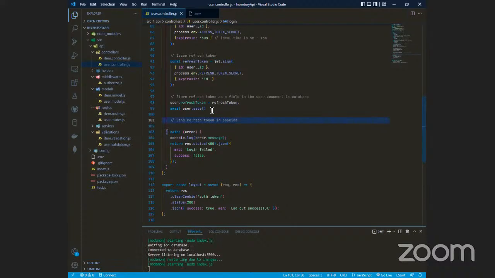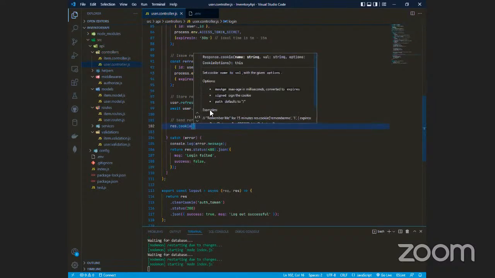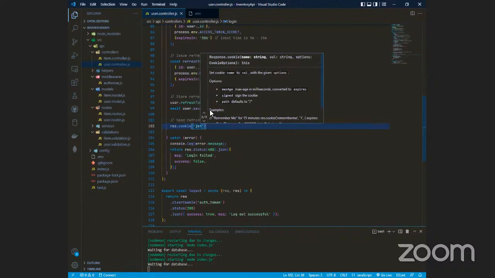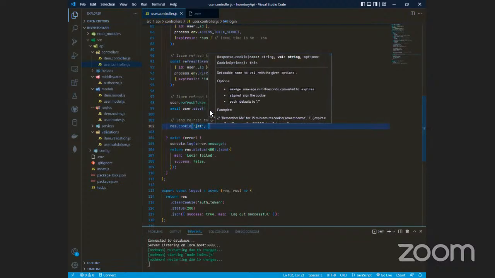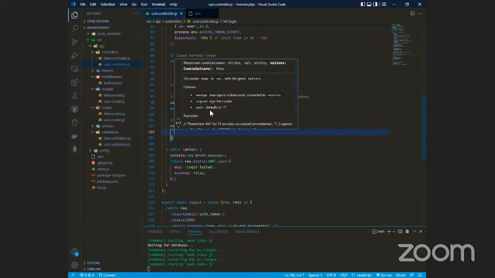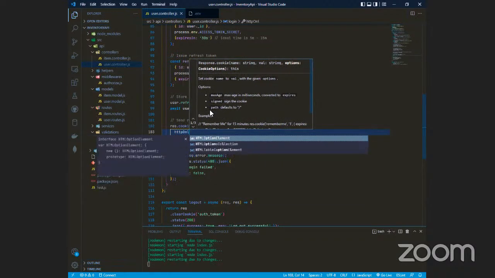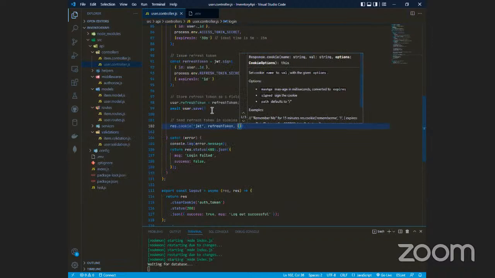I want to send the refresh token as an HTTP only cookie. So I want to do res.cookie, and let's just call it jwt as before. We want to send the refresh token, and now there are options we need to specify. One of such is we want to specify httpOnly to be true. Why is this not giving me the option?